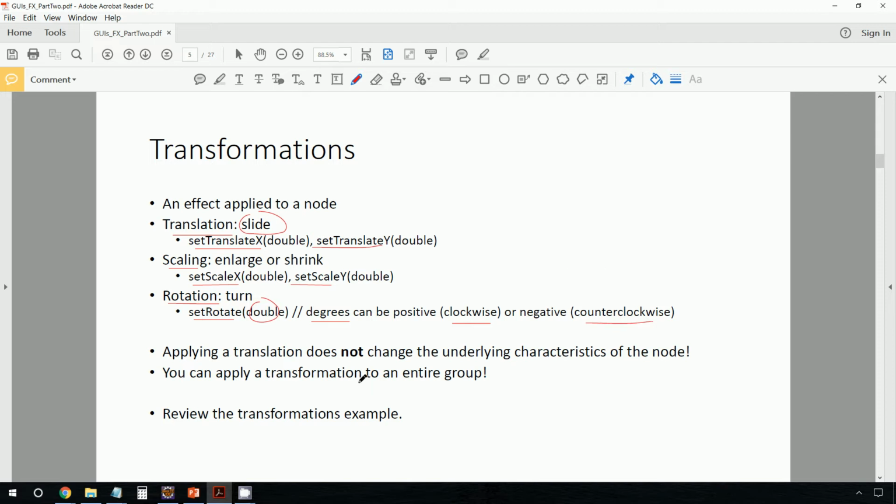Now, one really important thing to note is that applying a transformation, any of these three, does not change the underlying characteristics of the node. It just changes the display that you see, but the built-in characteristics, think of them like the instance data variables that describe that node, are not changed. So it only changes the display. Note that you can also apply these transformations to a whole group.